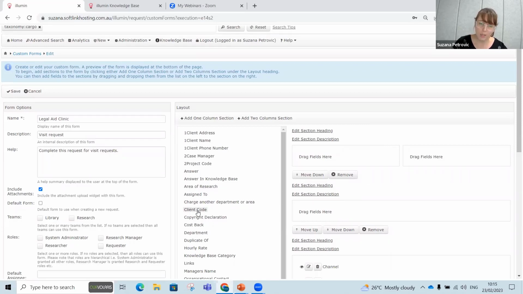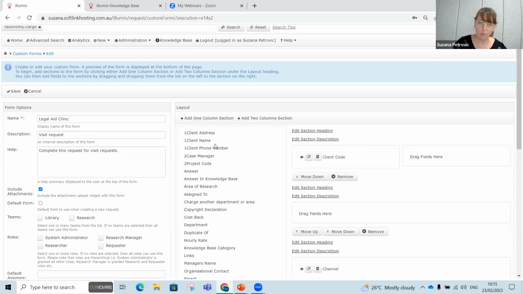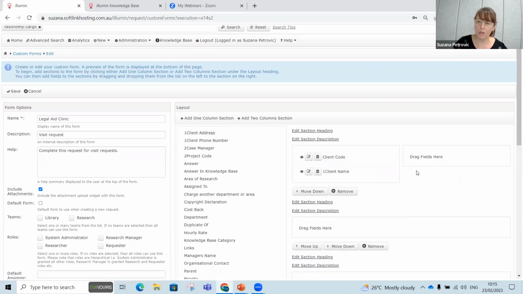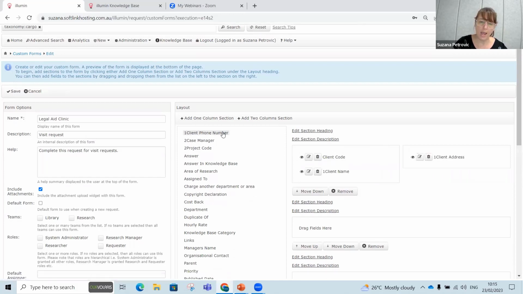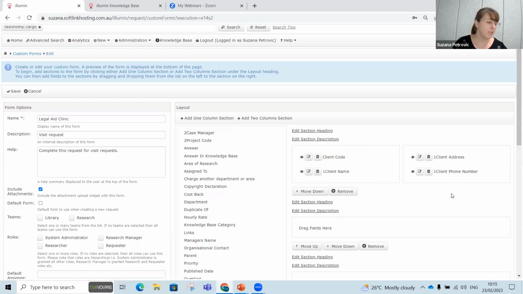to link. So as I mentioned, the client code is going to be my parent field, so I'll pull that over, followed by the client name, the client address, and the client phone number. So I'll pull those ones over. So I've added those to my form. So let's click on Save.